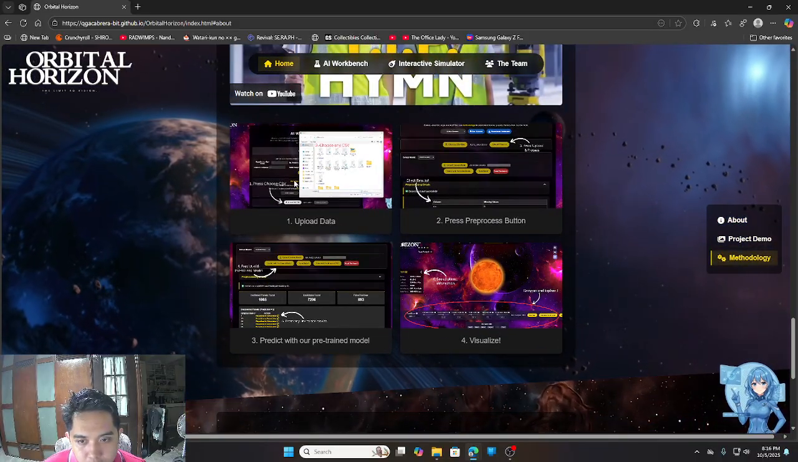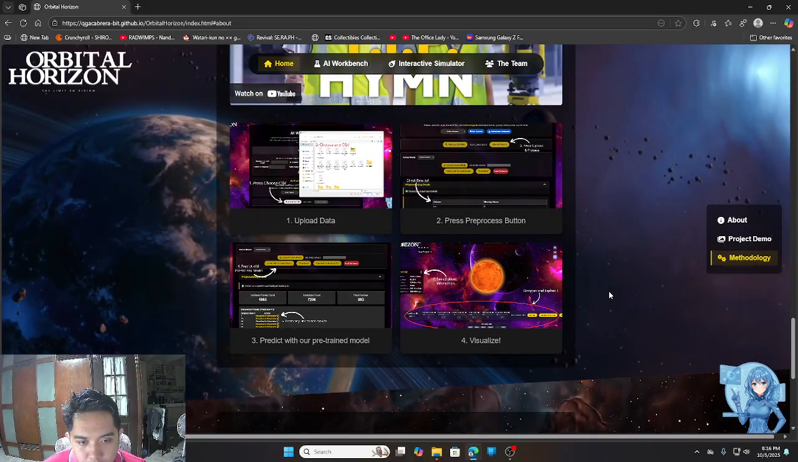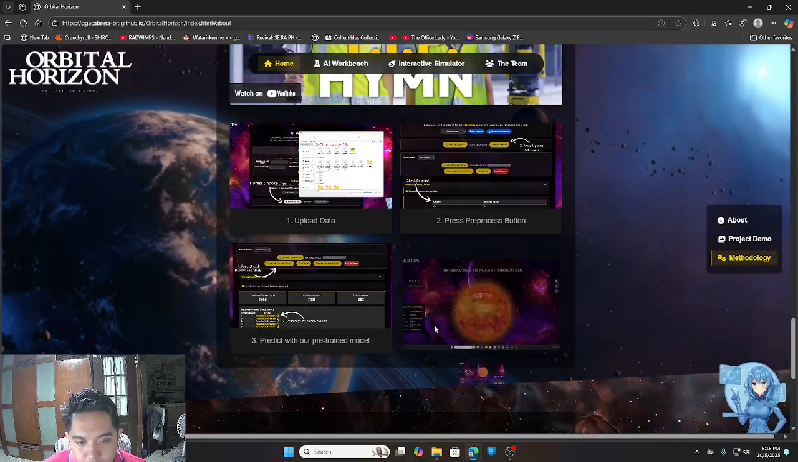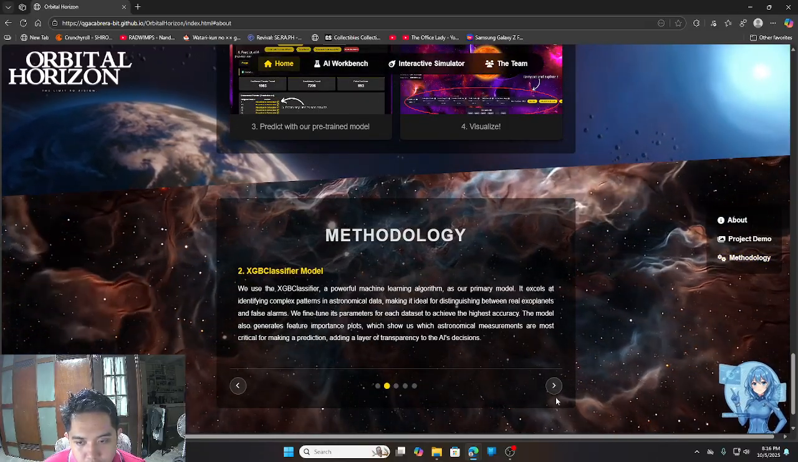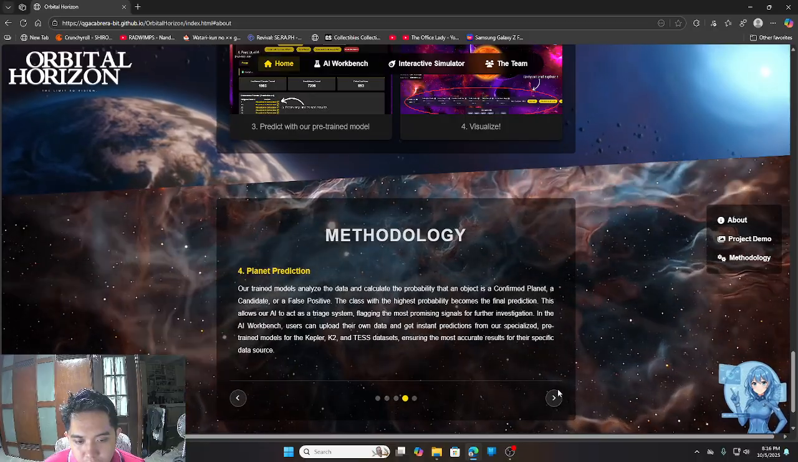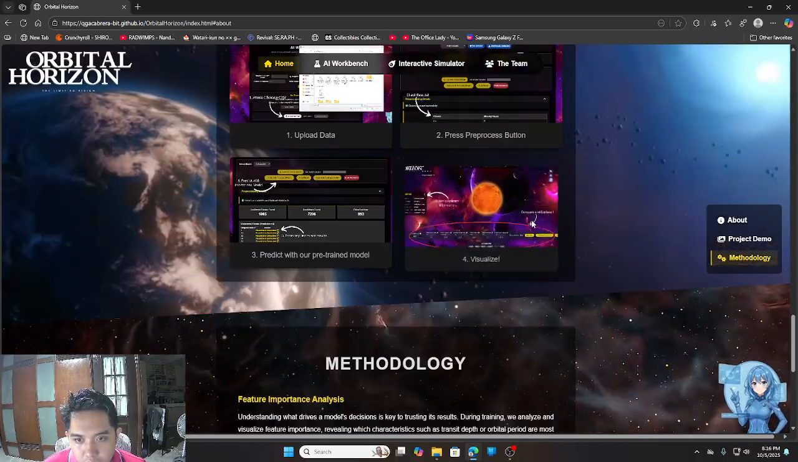These are the steps to uploading and then processing the data and then until visualization. So this is our methodology. Oh, you can see it. Yeah. And then our feature importance analysis.